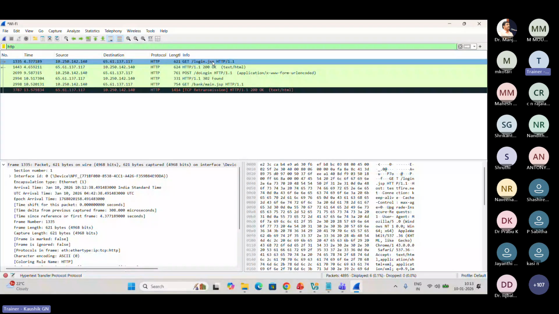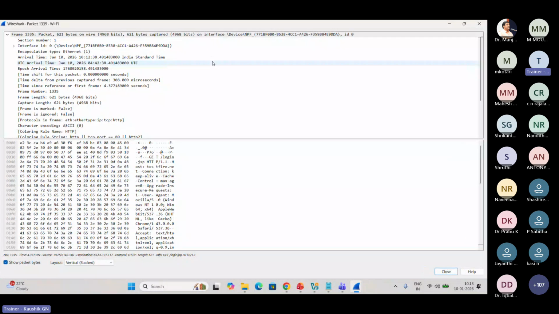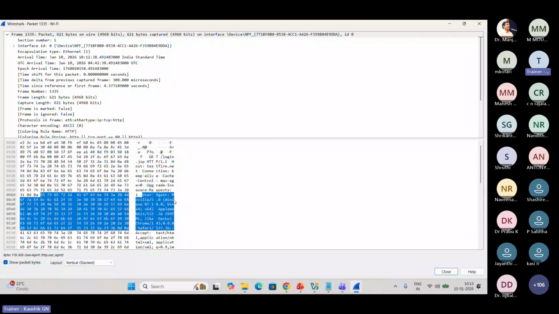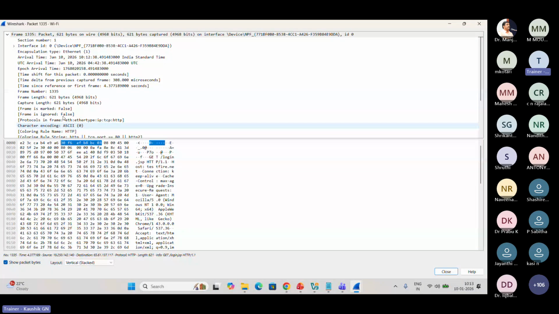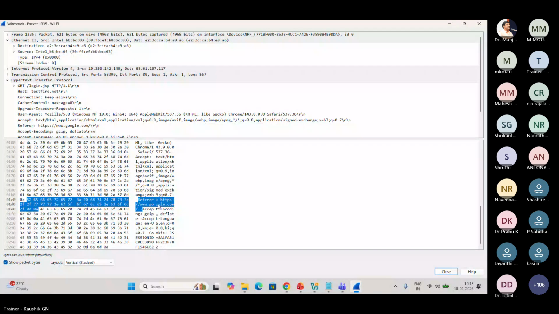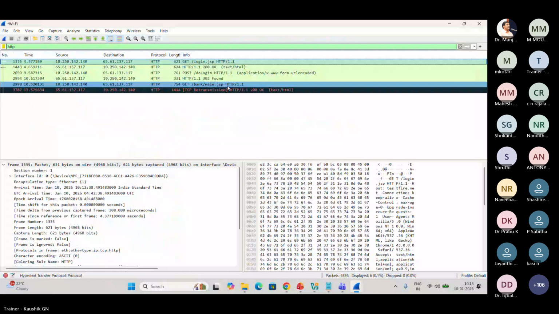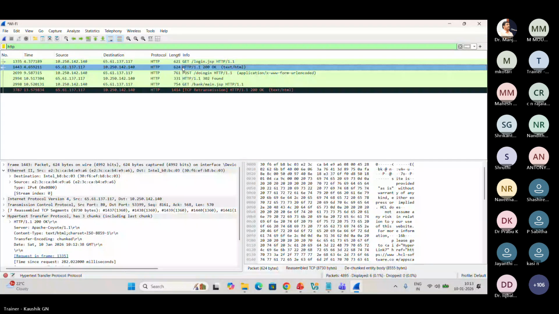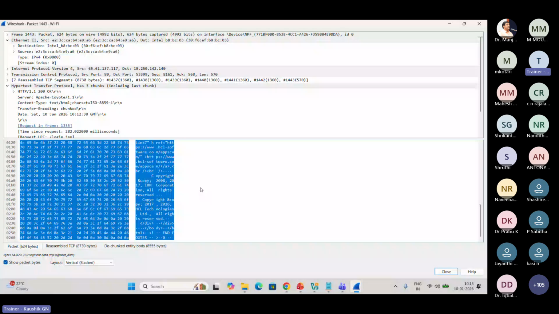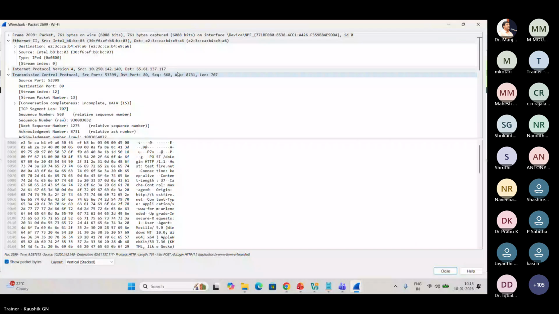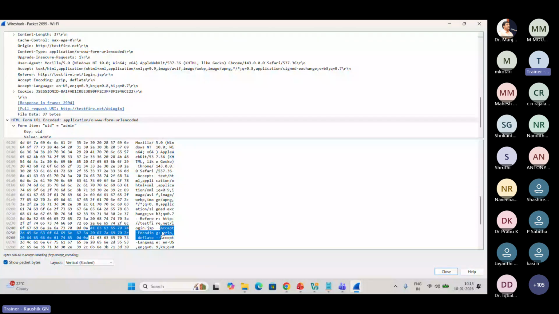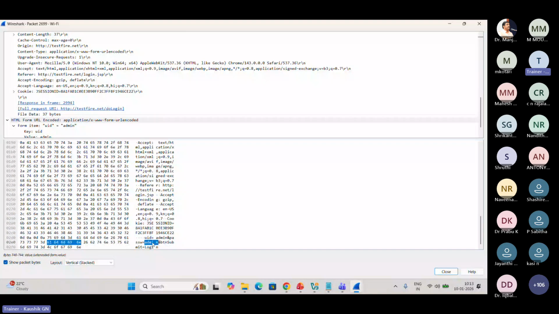Yes, the interface is here, the frame is here. Yes, the HTTP protocol, everything is here. It is showing the protocol version. Now if I go down, if you see here at the bottom, it is showing UID as admin, password as admin. The username is admin and the password is admin.